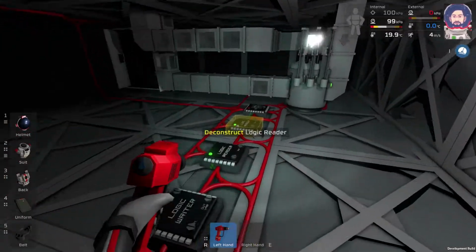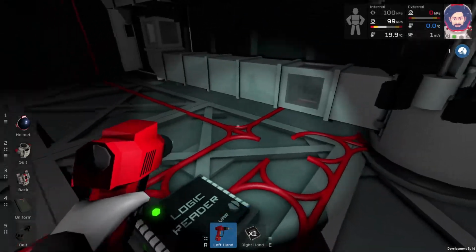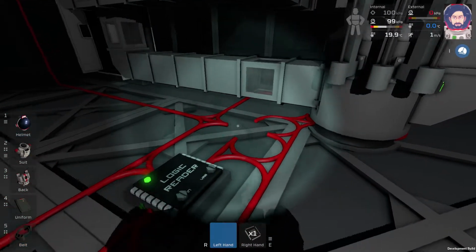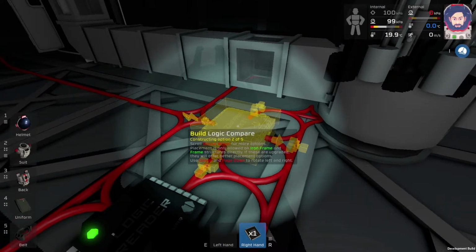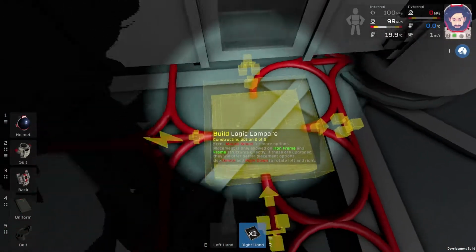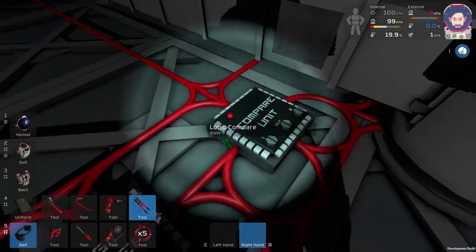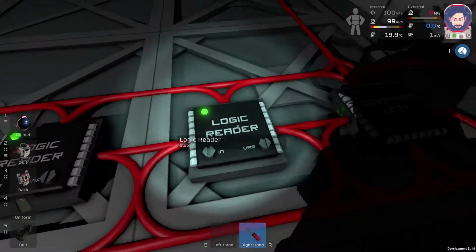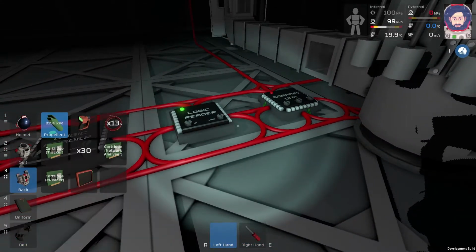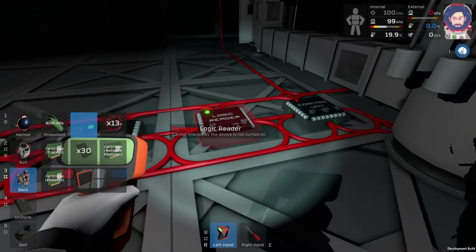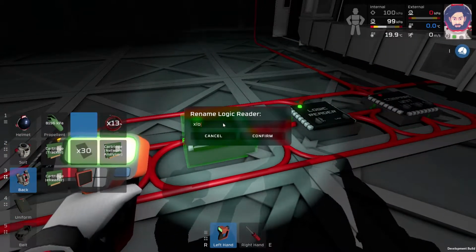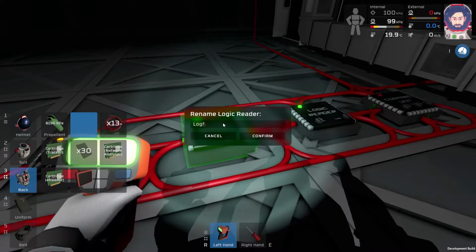So what I've done is we've placed it around the wrong way so it doesn't have power, because power's directly on this side, not on this side. So we're just going to rotate this around. Yep, now power's on this side, as you can see. So get the screwdriver again. We want to compare. Before we compare, we want to label these so we know exactly which one's which. We'll name it logic reader, furnace.